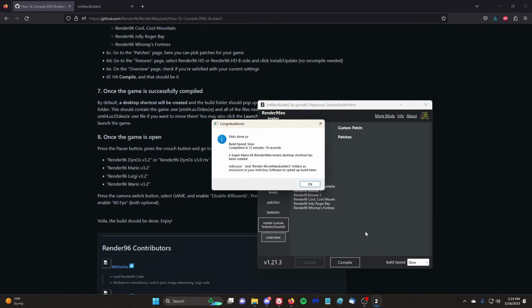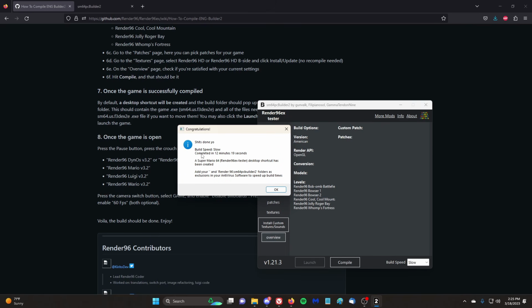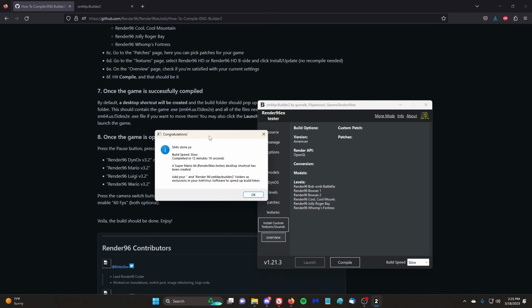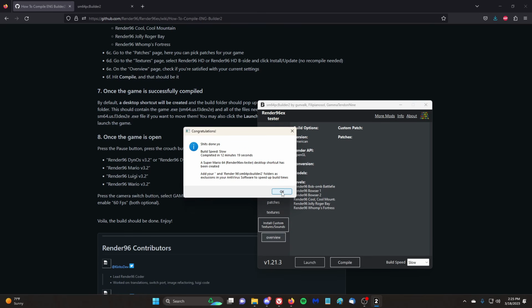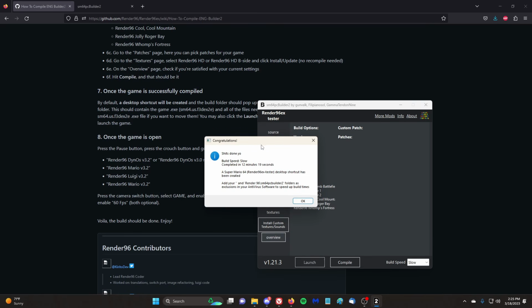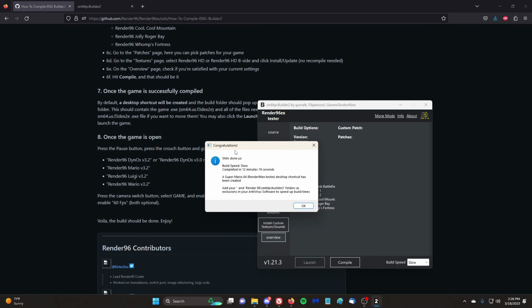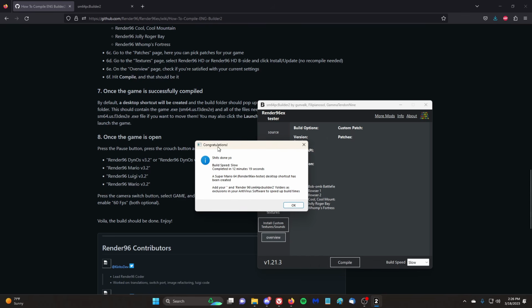Okay, and we're back, and as you can see, it says congratulations, it's done. Build speed slow, compiled in 12 minutes and 19 seconds. So that's how long it took. Now, when you hit OK, it will go ahead and launch the game. The way you know it compiled correctly is if you see that rainbow text. If you ran into errors or anything, then you'll see red, obviously. But if you followed all the steps exactly like I did, you shouldn't really run into issues.